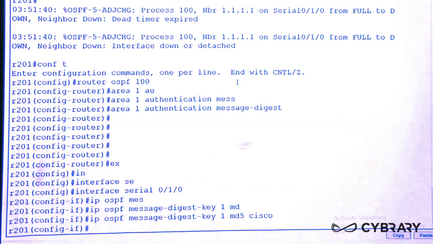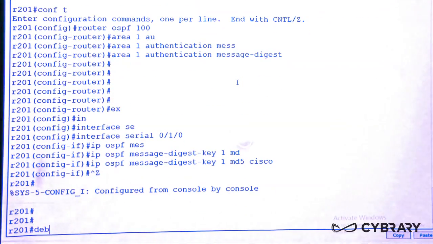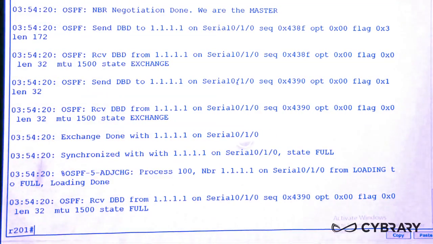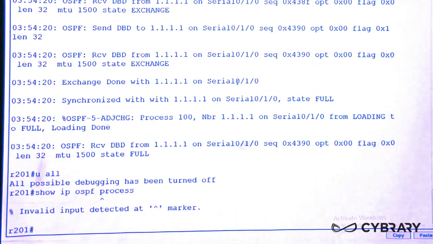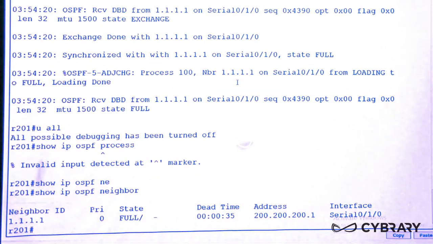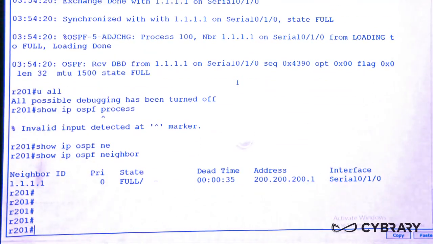And pretty soon I should see, if I debug my IP OSPF events, my adjacency came up. Show IP OSPF process, show IP OSPF neighbor, and router 1 is up, and router 1 and 2 are authenticating each other so that nobody else can unplug that device and plug in their own device and then get all your data.